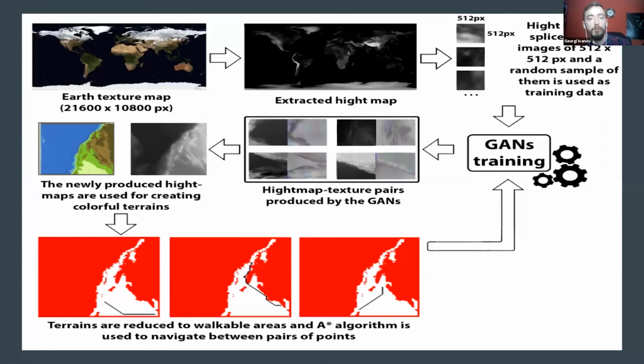The way our tool works is on two main stages. The first stage is the production of the procedural terrains, and then the second stage is the evaluation.